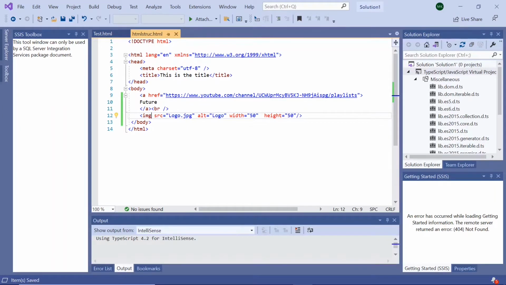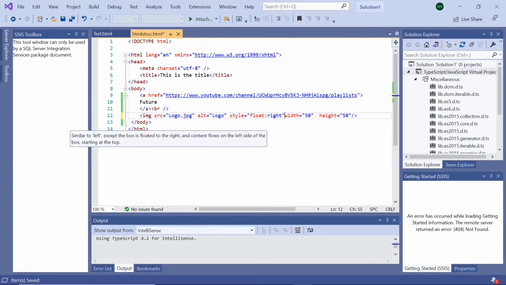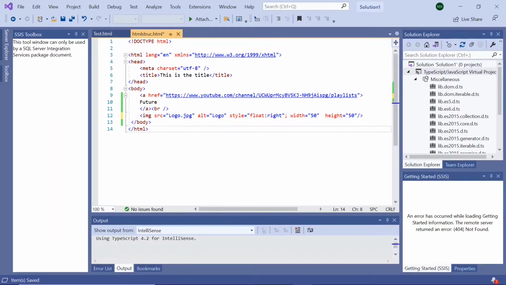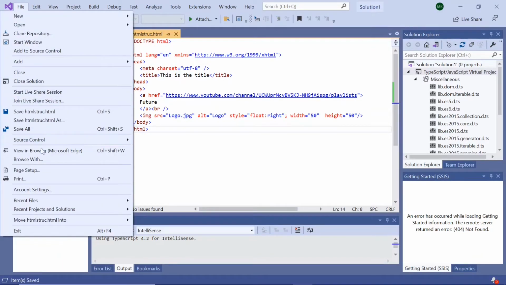If I want to display this image to the right of the screen, then I can say style is equal to float, float right. Save it and view in browser. Now you can see this image has been displayed to the right of the screen.